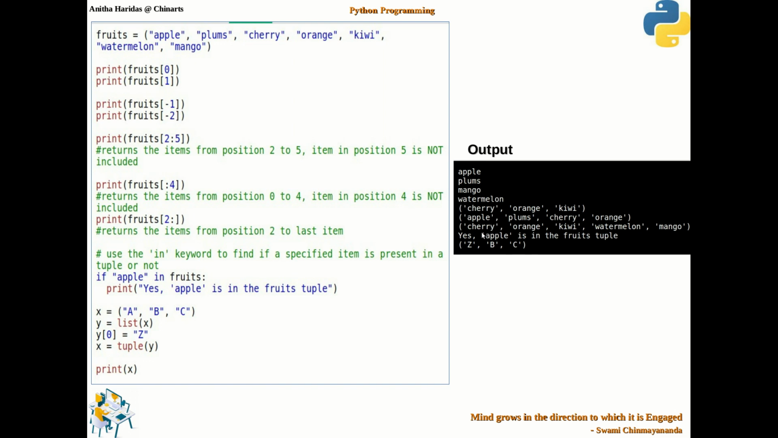Okay. Now we can also use the in keyword to find if a specified item is present in a tuple or not. So I just check if apple in fruits, print yes, apple is in the fruits tuple. Since apple is available in the fruits tuple, it will say yes, apple is in the fruits tuple.